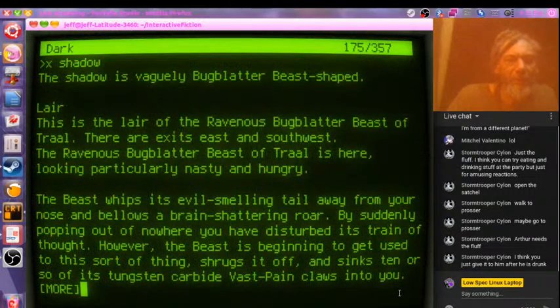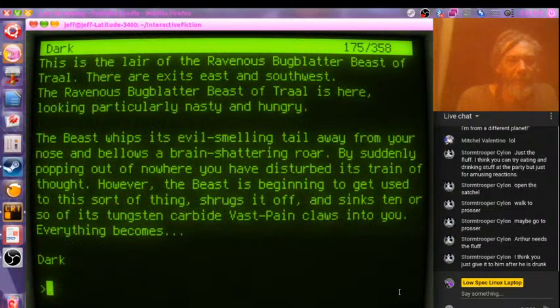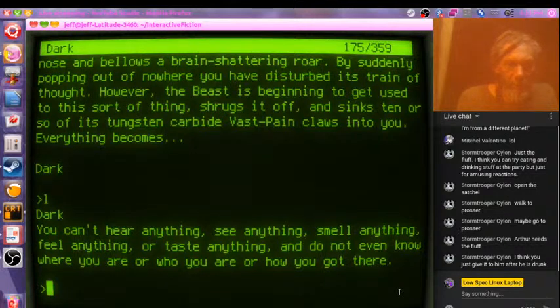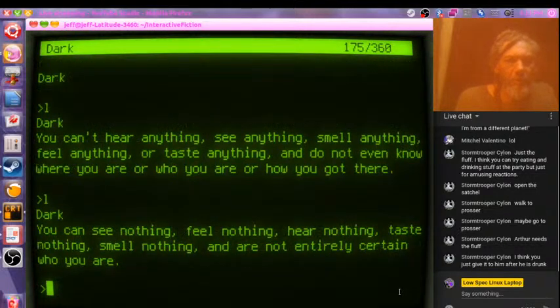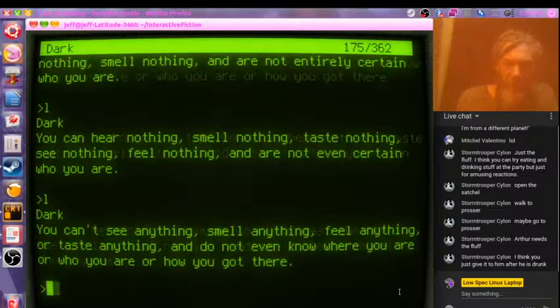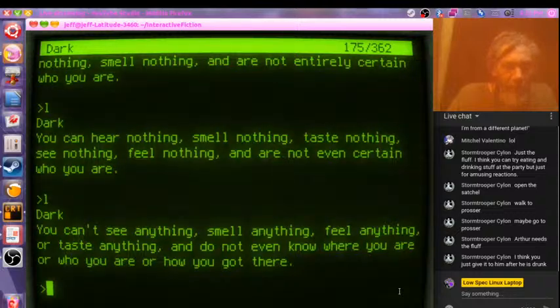I missed the bug bladder piece again. Was this going to happen every time? One, two, three, four, five, okay. One, two, three, four, uh-oh, so it's four. You can't see, you can't smell, you can't feel. So listen.